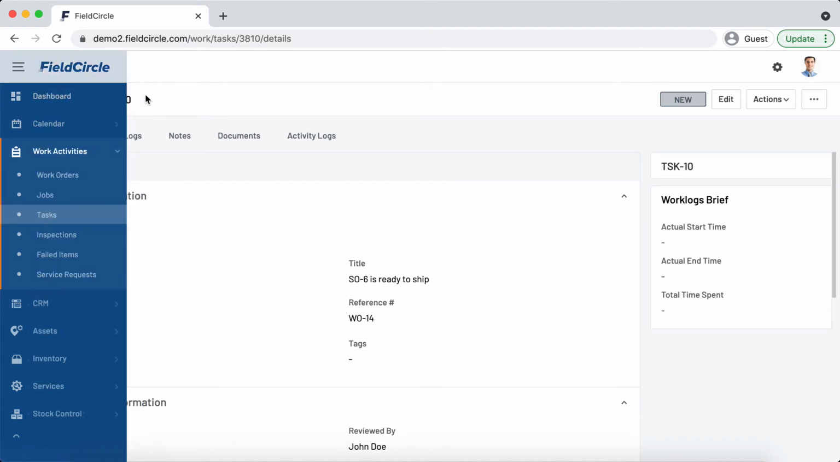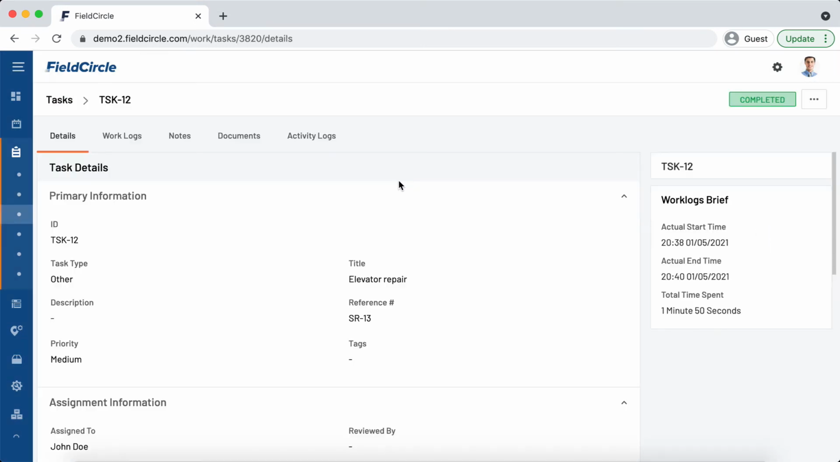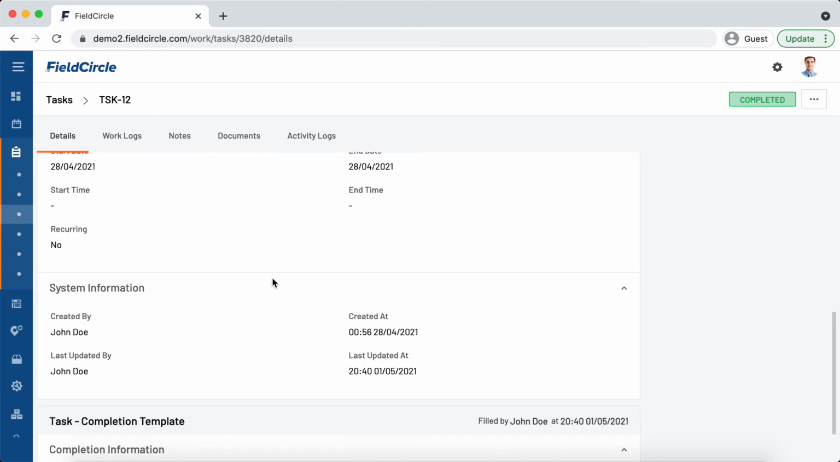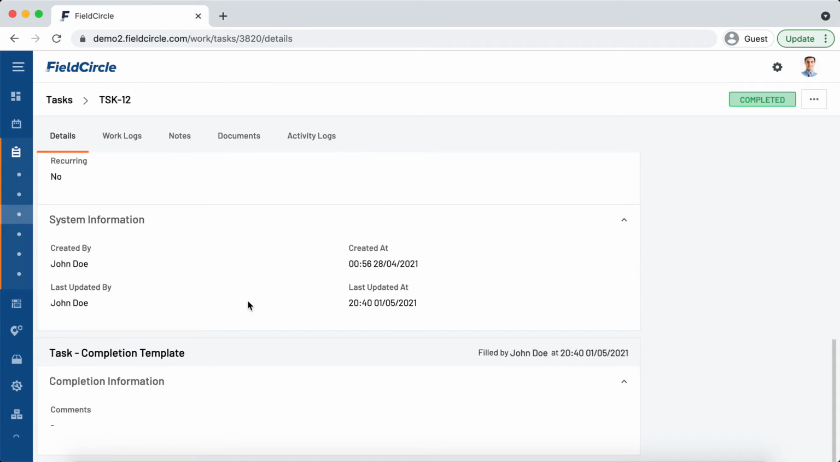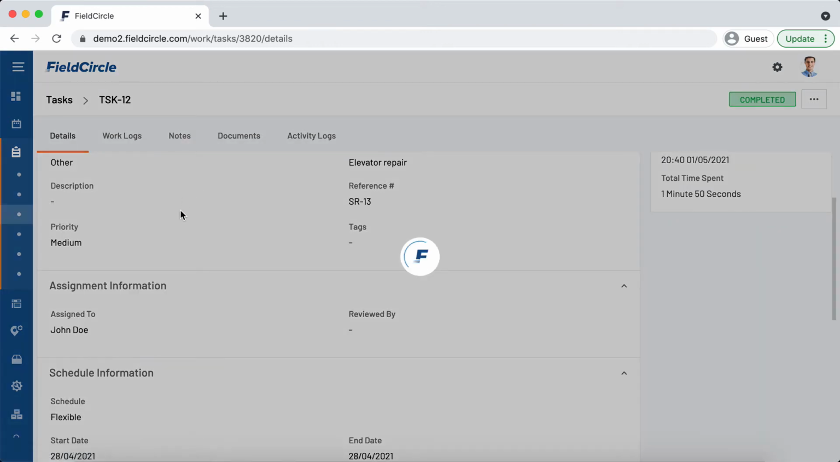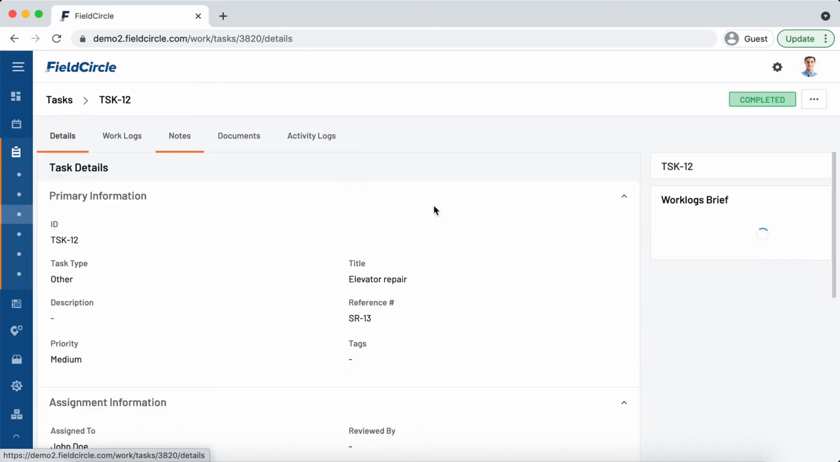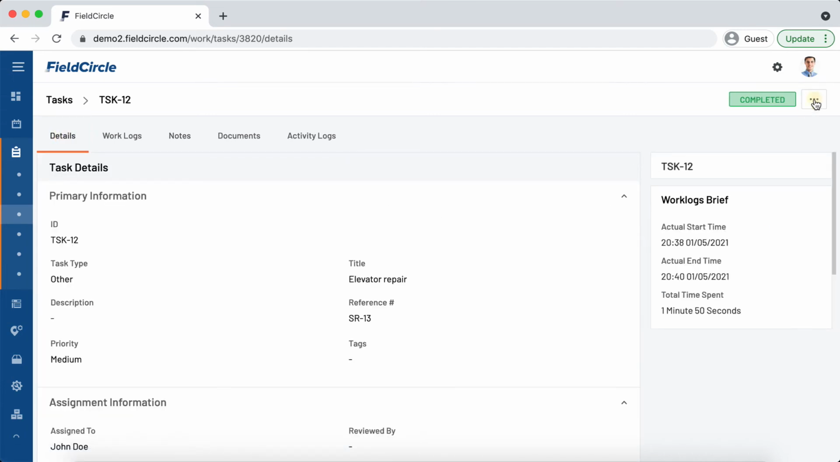Once a task has been completed, you may go to the task and then download the task report from here. Of course, the task report is available here. So whatever task was performed, the details, if there were any notes made to that task, everything would be available here. But apart from that, if you wish to download the complete report related to the task, you may export the PDF report by going here.